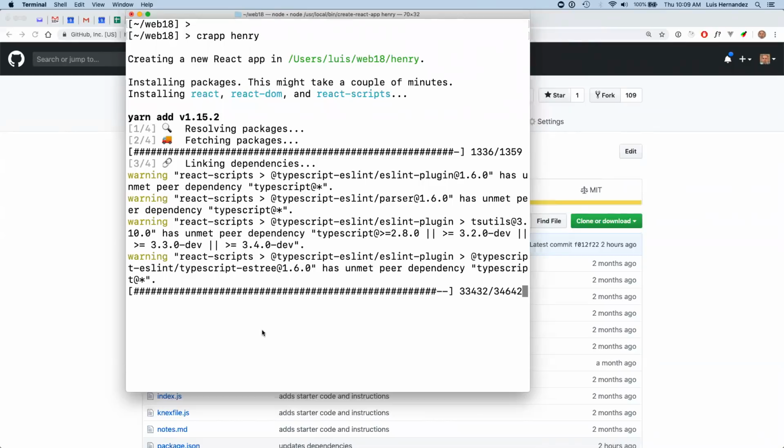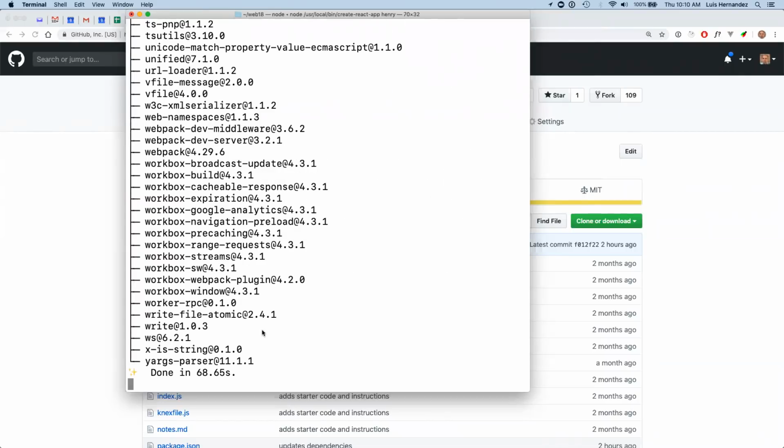You could do npx create-react-app. I have found maybe you could use yarn create react-app instead. Maybe it's a little more solid, because I have found mixed results with npx. And if you have it installed globally, just do create-react-app and then the name. That's it.